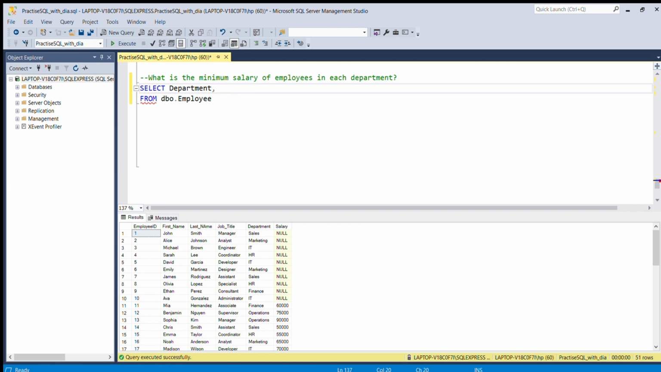We want minimum salary. For this, we are going to use our aggregate functions. So which function are we going to use here? We will use the min function. We will write min, and between this parenthesis, we have to pass the name of the column, that is salary. So we want minimum of salary.